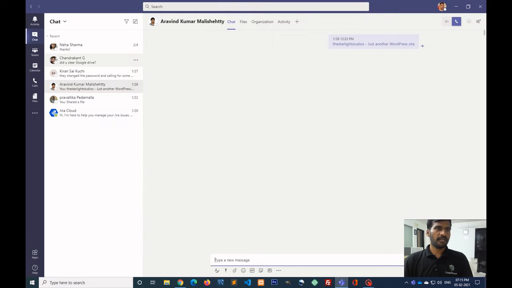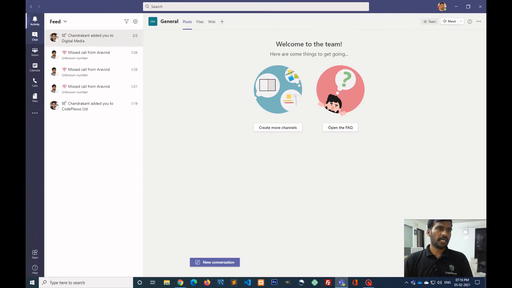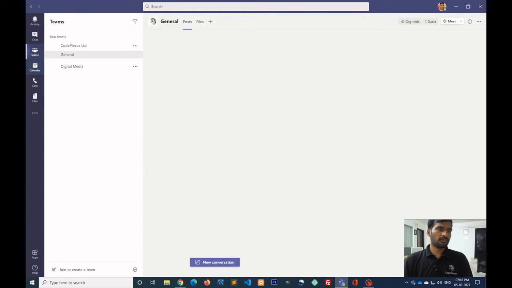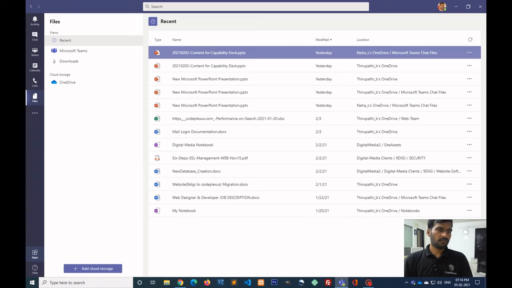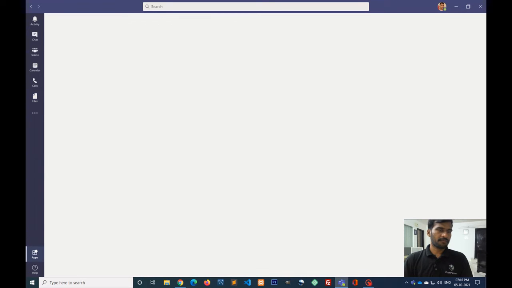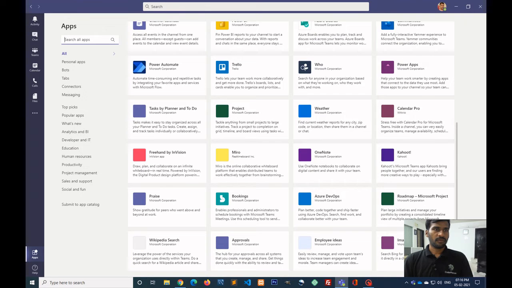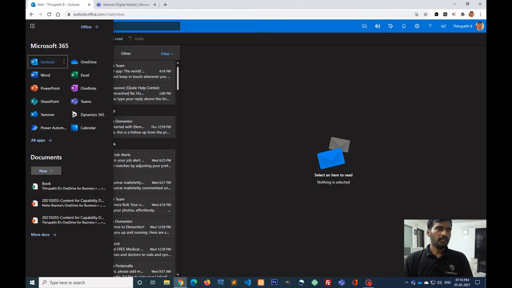Okay, now it is loaded. Teams. Here you can see activities, chats, teams, calendar, calls, files, and here you can find the apps which are there in Microsoft 365 cloud. Okay, you can install this. And here Microsoft Office, Outlook. Okay, whenever we click on that, it will show you the inbox again.